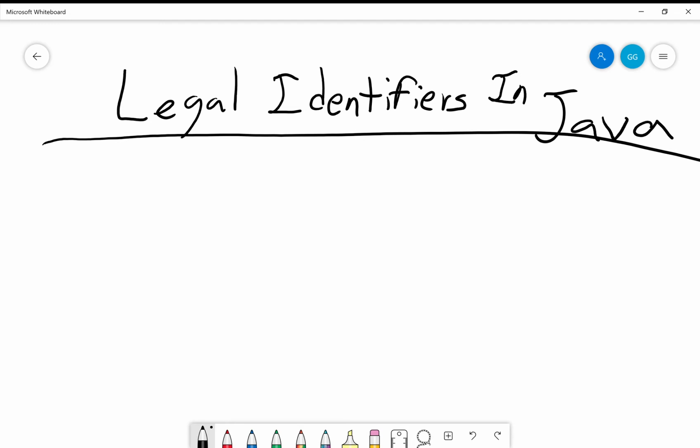Today, we'll be talking about legal identifiers in Java. In many programming languages, they leave it up to you how to name the different conventions, like variables and classes and methods. And these names that you've selected have identifier rules so that the compiler doesn't crash and, most importantly, so it understands them and they can be used within the system.